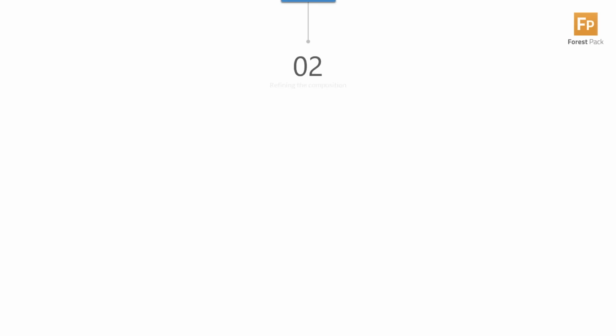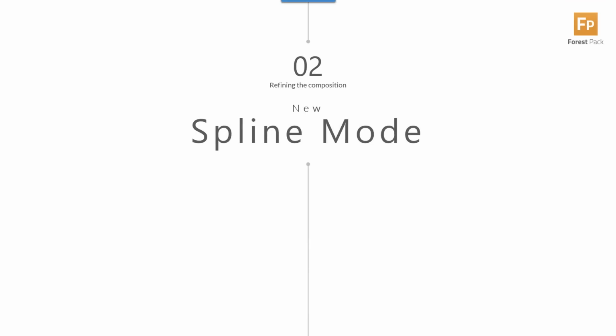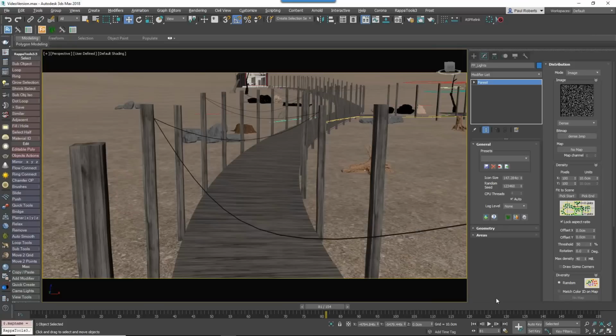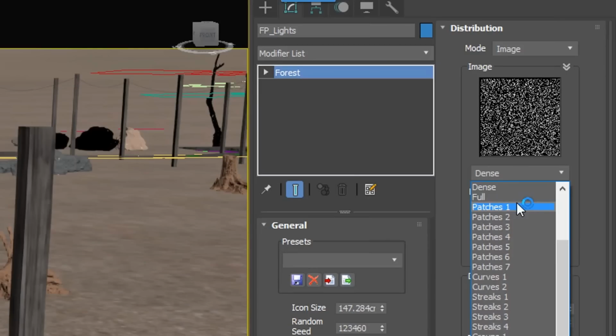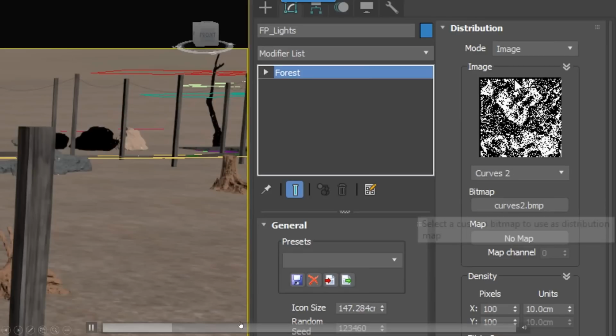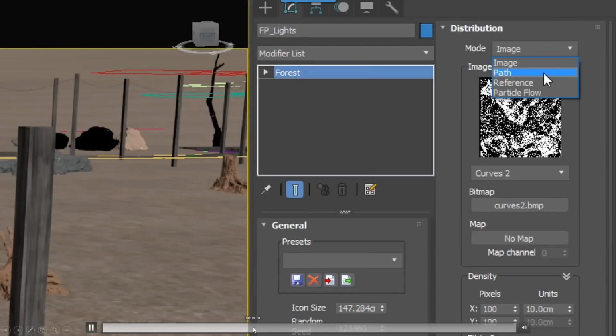So new to Forest Pack 6 as well is the ability to scatter along splines. Here we've got lights that we want to scatter along these splines on the boardwalk. Skip ahead a bit. Here's new path mode. So this new path mode is what makes that possible.